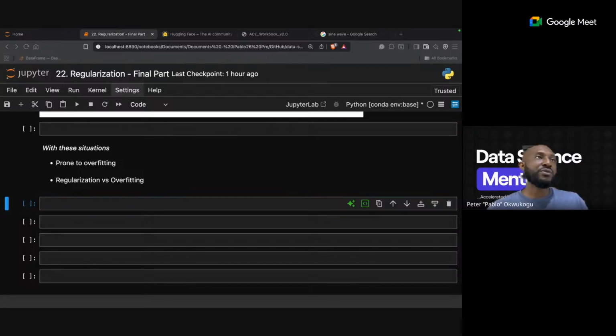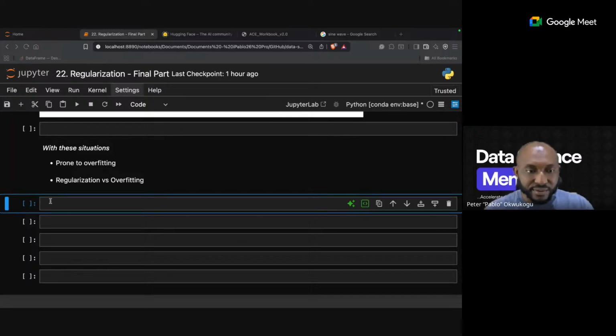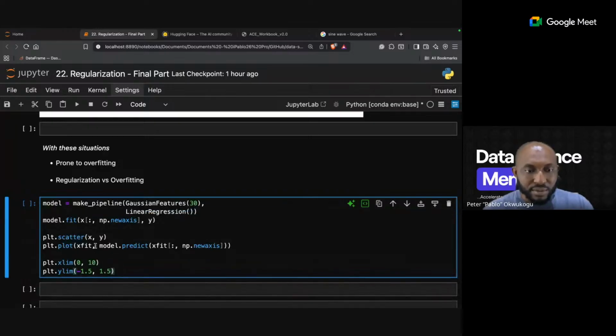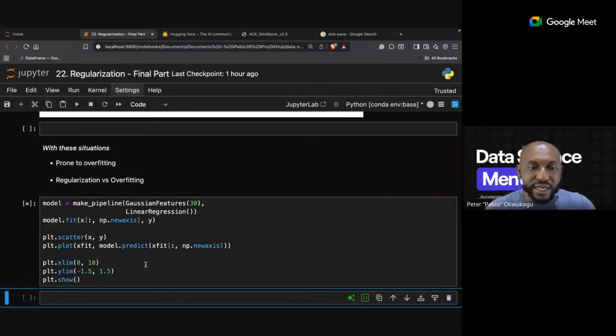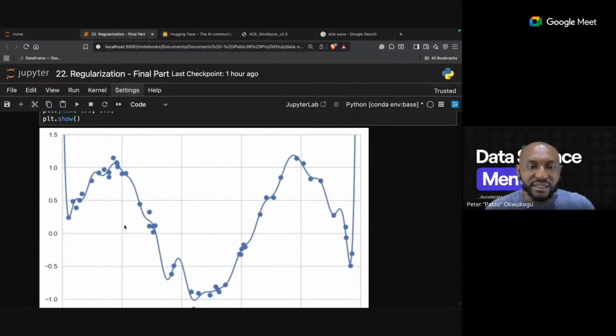So what I'm going to do is basically write the same code that I just did here. But this time I made the Gaussian features 30, and then I'll say plt.show. Now here you can see this is a situation that we have. With this, it's able to understand the intricacies of the code.